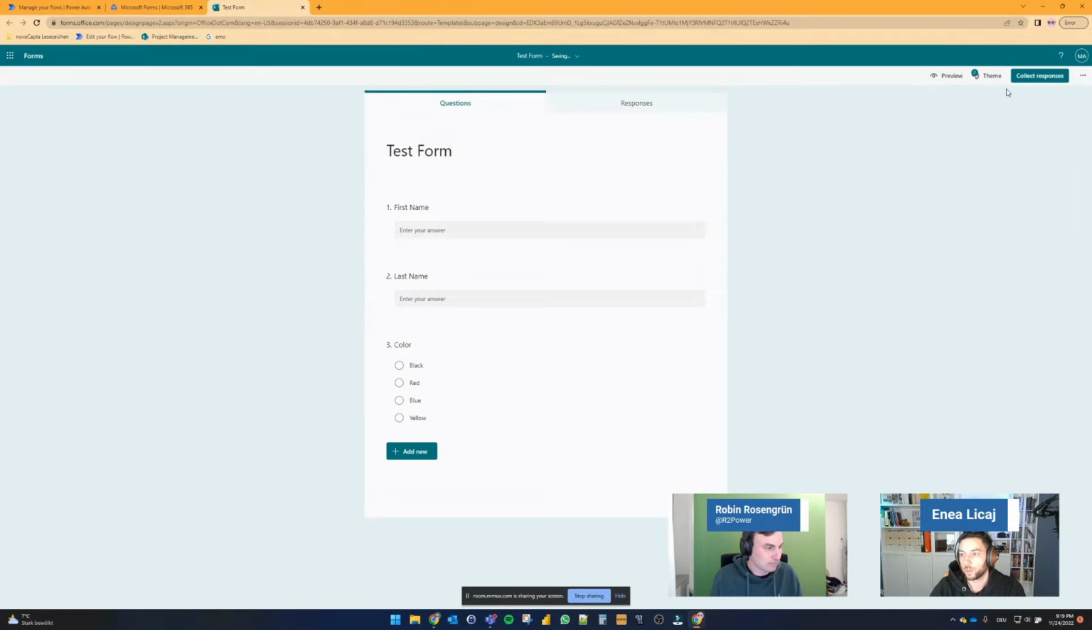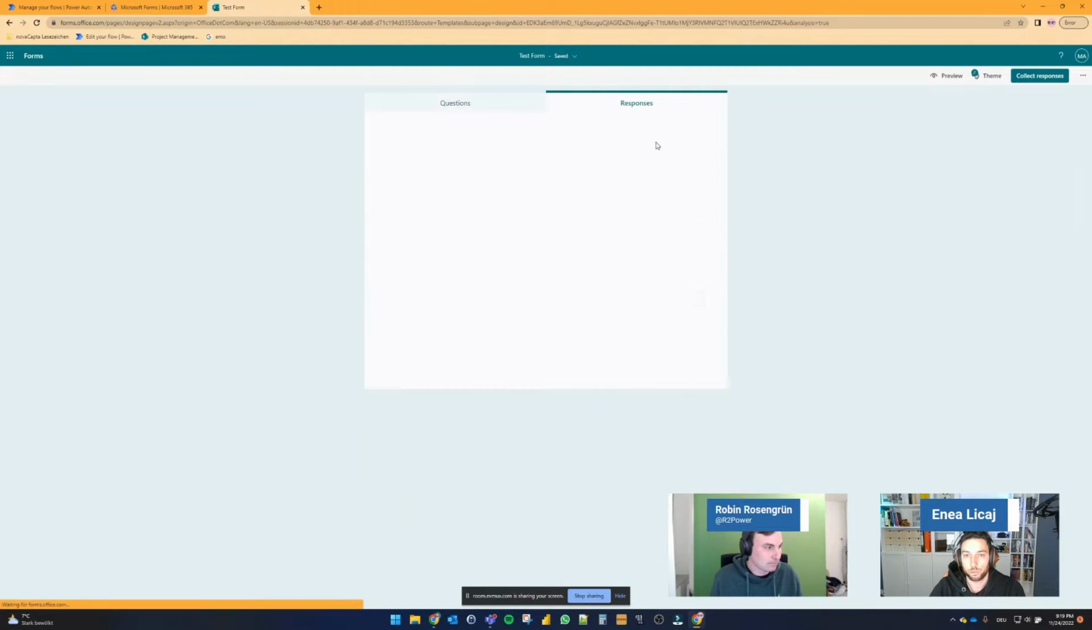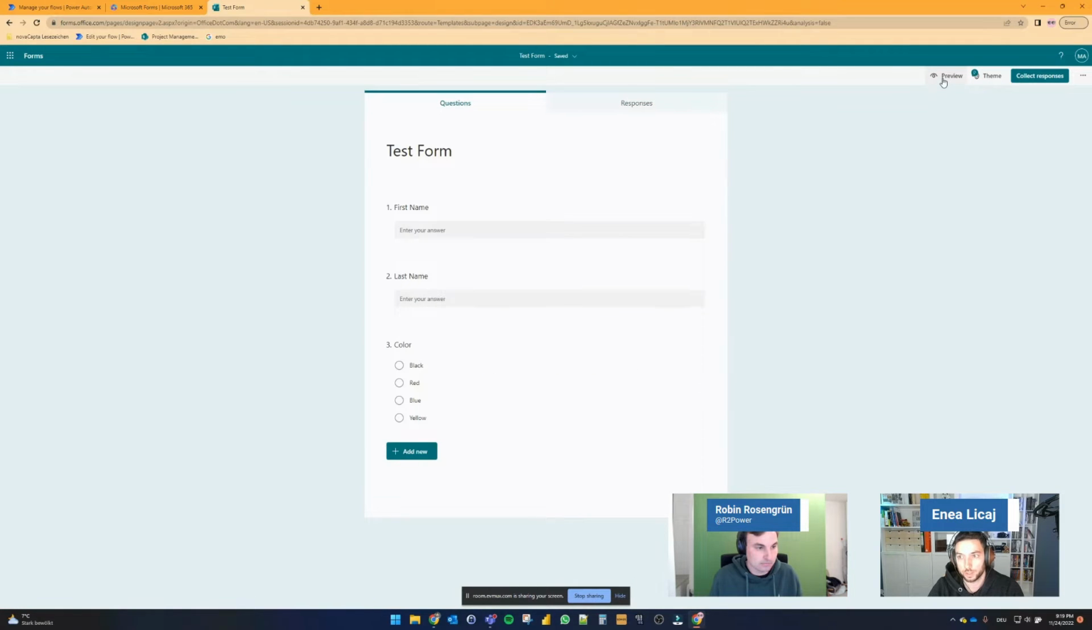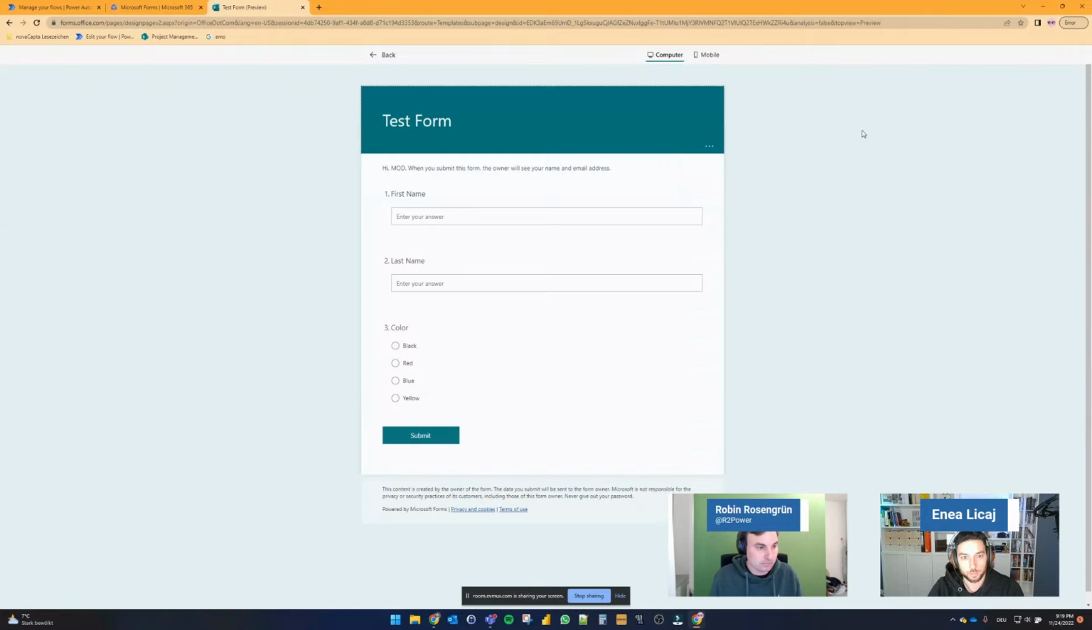Okay, so we have here the option in the responses where we can grab all those responses at once, right? And we can see them in Excel and then we can analyze them. But then we will have to always go to this editor here and then do that. But if we want to do that with Power Automate, we can do it differently.